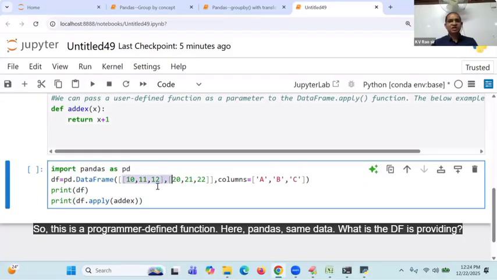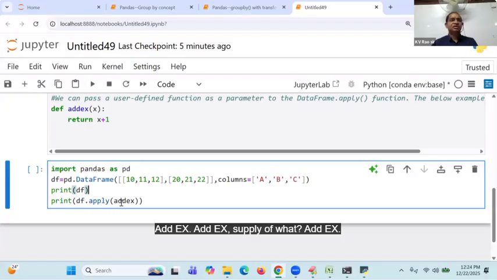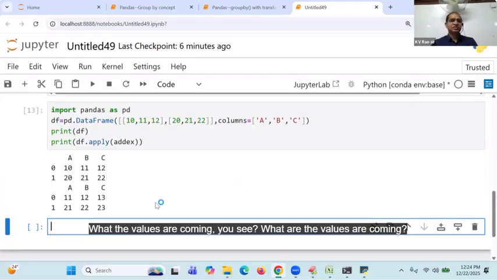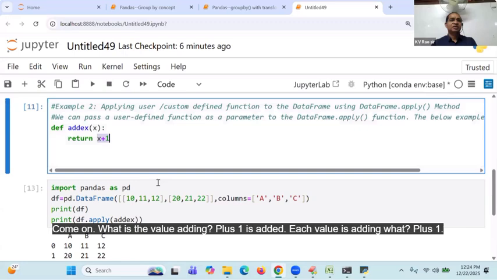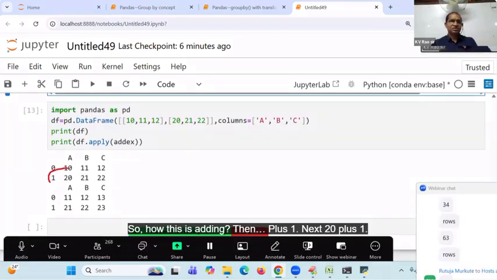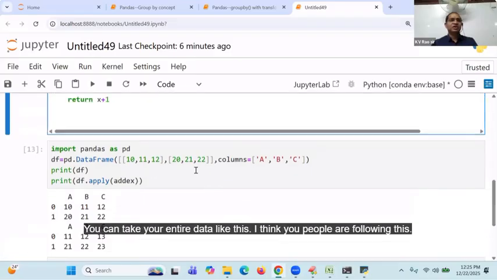Here pandas, same data. What is the df providing? Apply of add x. So how is this going to provide it? Each value is going to be sent to that function. What are the values coming? What is the value adding? Plus 1 is adding. Each value is adding plus 1. So how is this adding? 10 plus 1. Next 20 plus 1. 11 plus 1, 12. All these values are added or not? You can take your entire data like this. I think you people are following this.